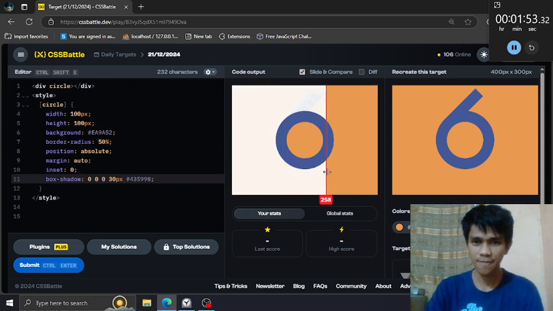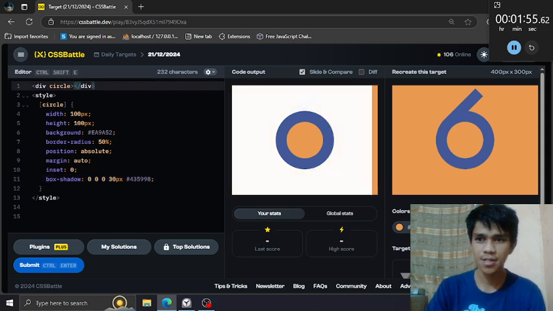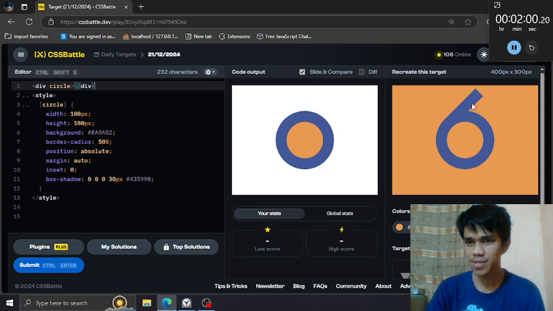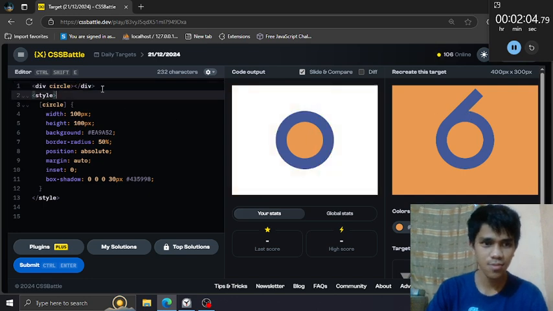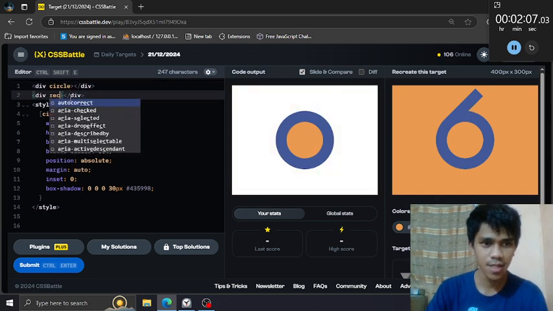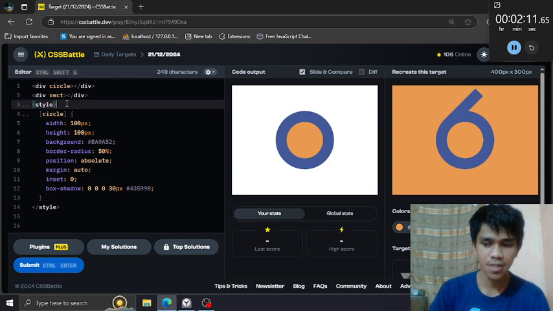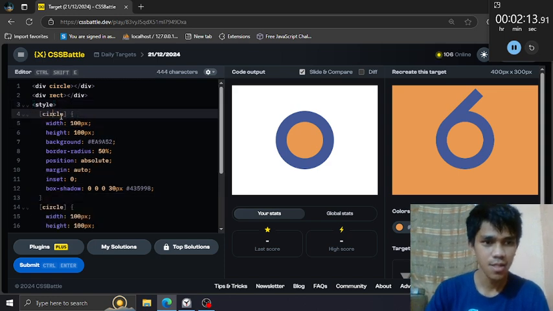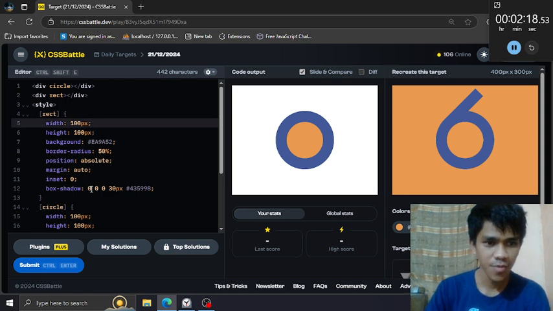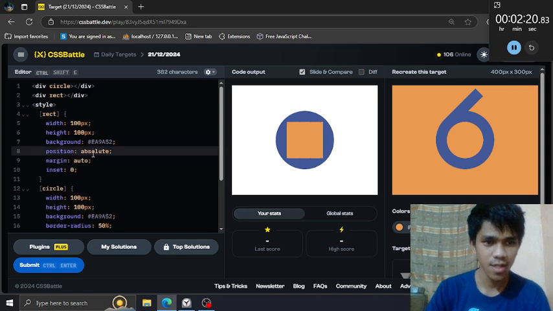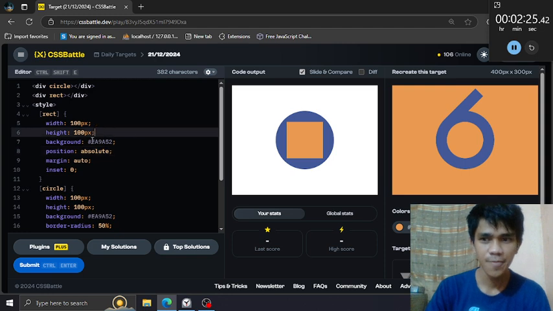Now that we have this, we can create another element that is a rectangle. We can rotate this 45 degrees like this. So copy the circle, name this rect, and remove the border-radius and box-shadow. So we have now this square.